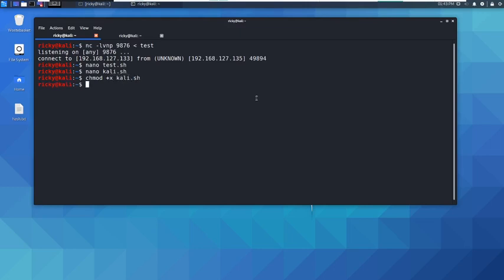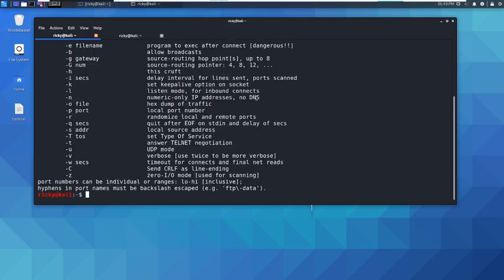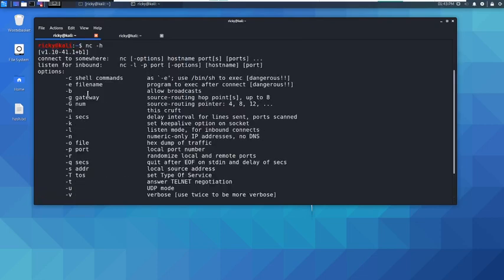Then I'm doing netcat. We have to feed this file. I'm going to show something here: netcat -h. Here is the one. When you want to feed the file name, use -e. The -e option is the program to execute after connect.